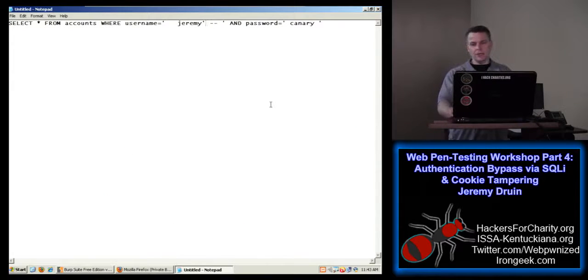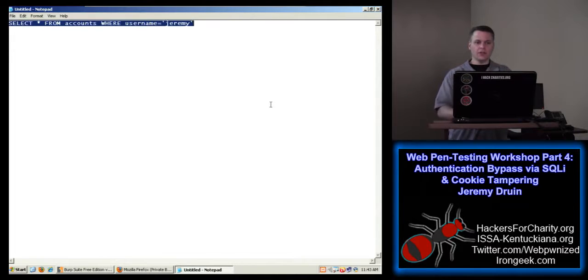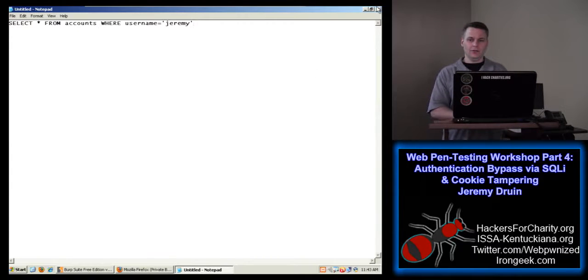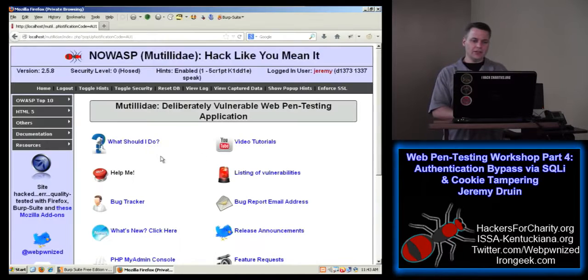If we take off the comment part, just delete it, and then put this all back together, this is what the query looked like. Select all from accounts where the username is Jeremy. There is a user Jeremy in there, and so the database ran that correct syntax, effectively running this statement right here, and returned that row from the table, resulting in that user being logged in. So we bypassed authentication using SQL injection in this case, and there's another way to do it, which is to manipulate the cookies.